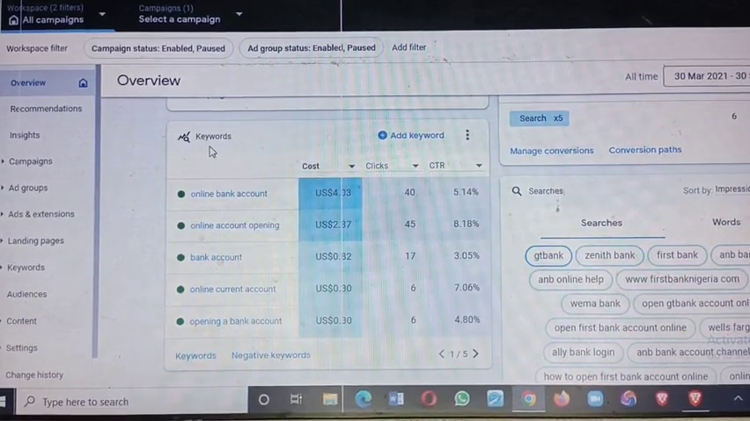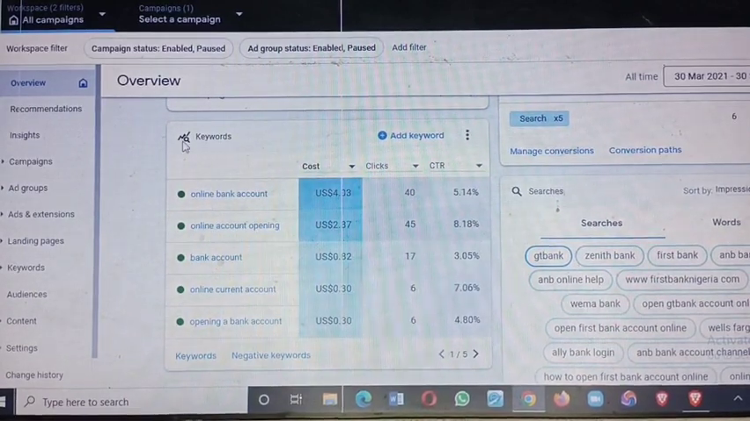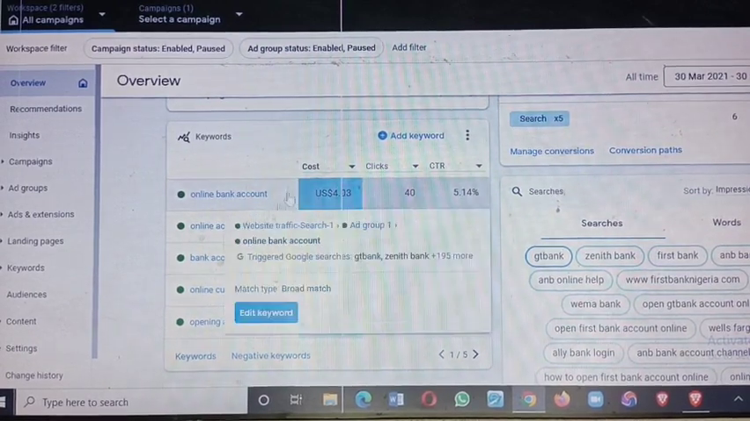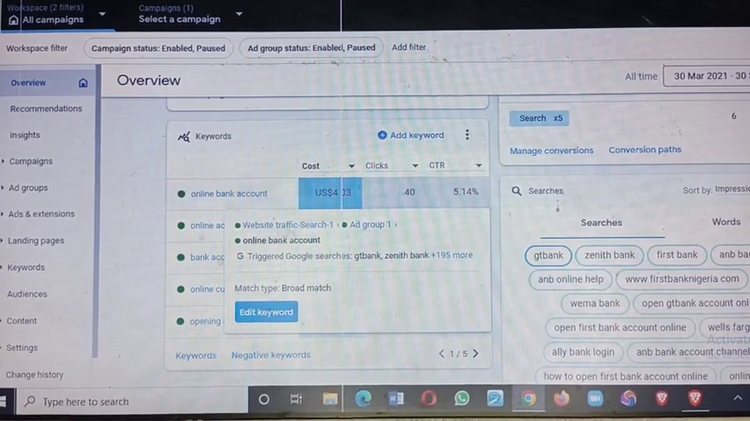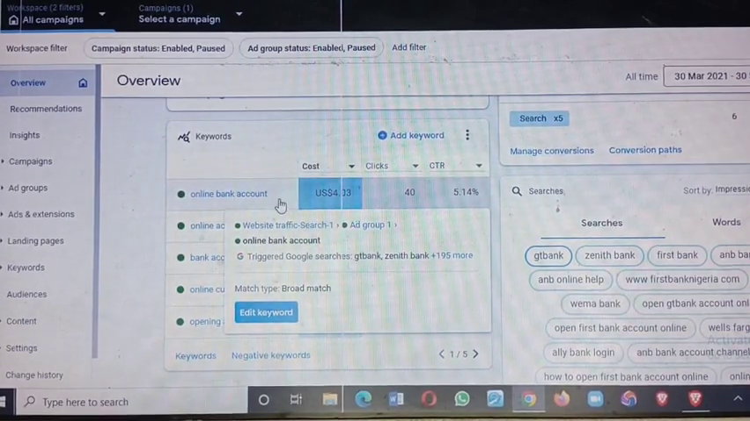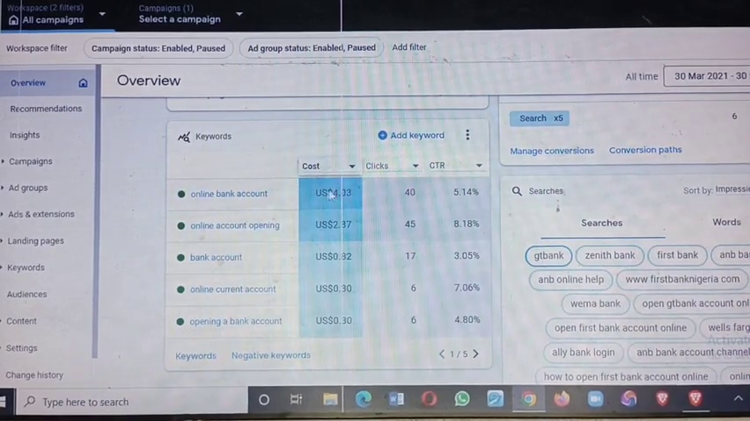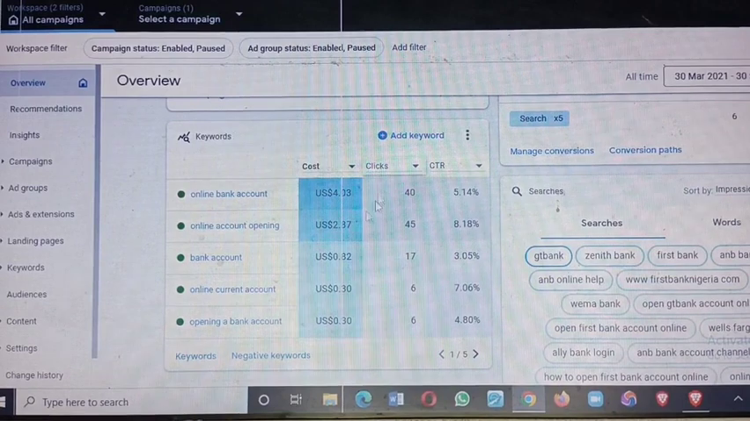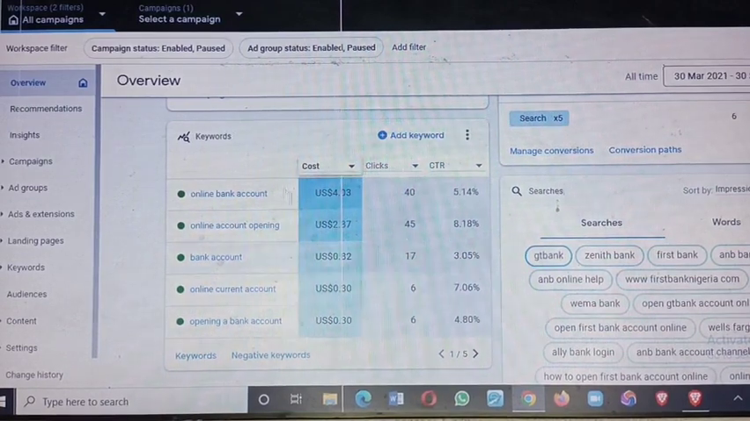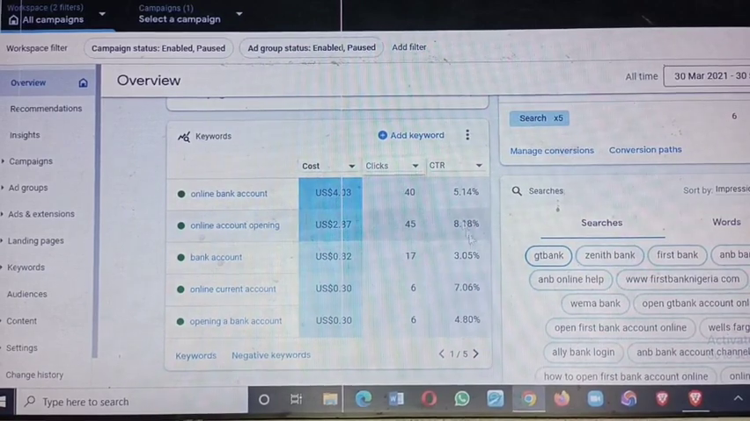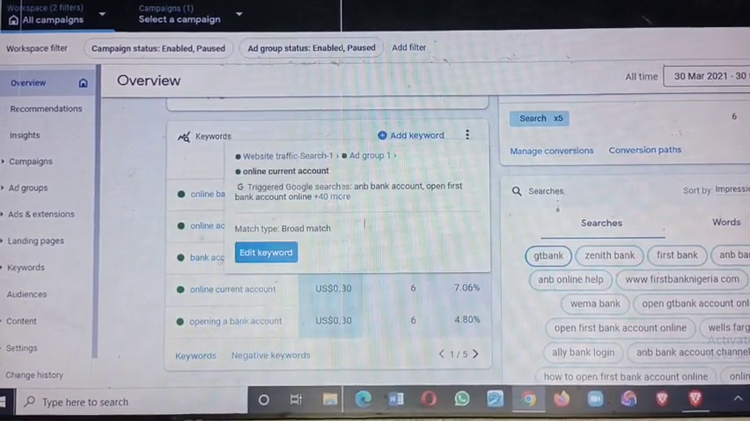Now, if you're running a display ad, it will be a different ballgame. It won't be showing you this thing like this. It's going to show you the keywords also, but not really in this format. It's going to show you the people, the blogs, and all of that. That's the blogs that your ads have been displayed on, and then you'll be able to see where you are getting your most clicks from.